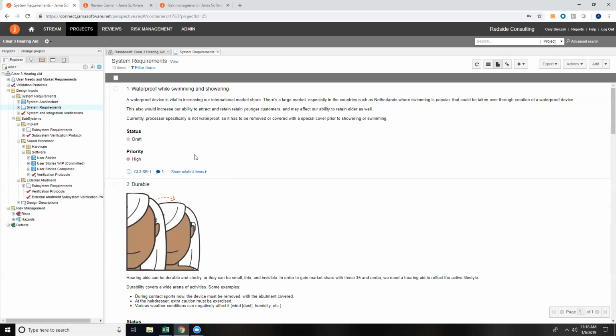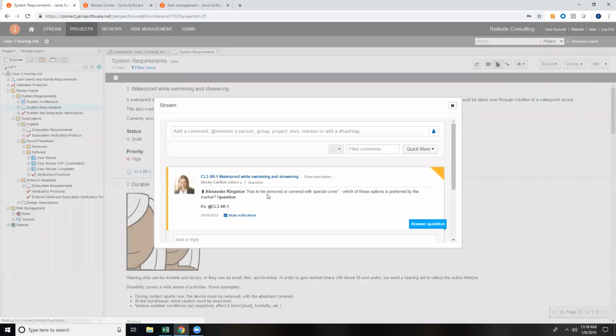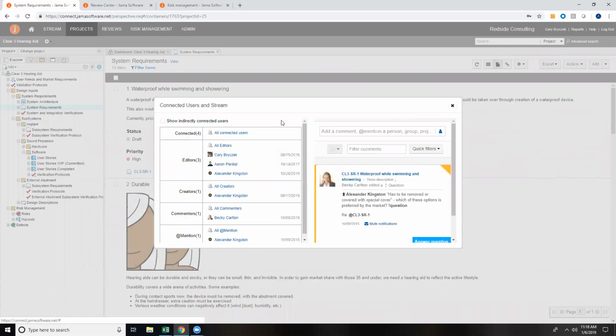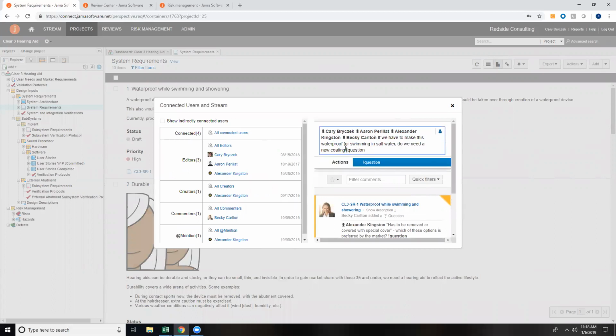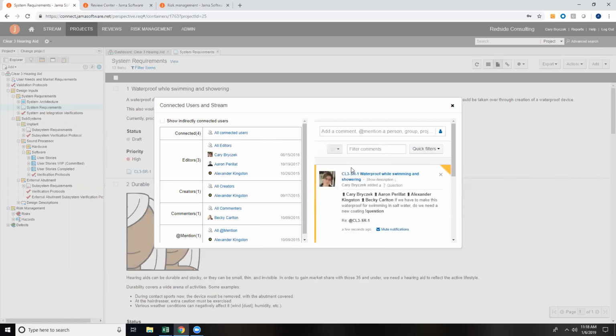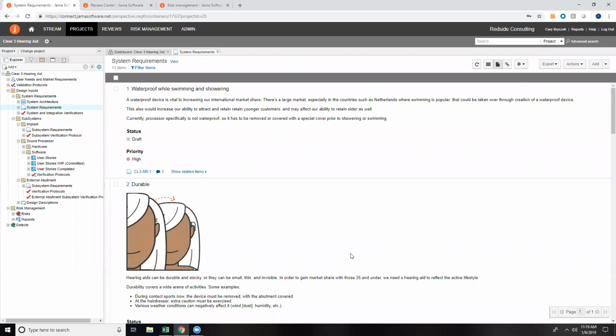Our built-in actionable commenting also makes it easy for users to ask questions or raise decisions or notify people that a change has been made. So if I click on the particular comment, I can see where other people have commented, and then I can ask people, maybe the entire team, if we need to make this particular device waterproof for swimming in salt water, do we need a new coating? I can frame this particular kind of comment and make it actionable as well by phrasing the comment as a question, right? So really simple ways to get people more involved by using that built-in collaboration.